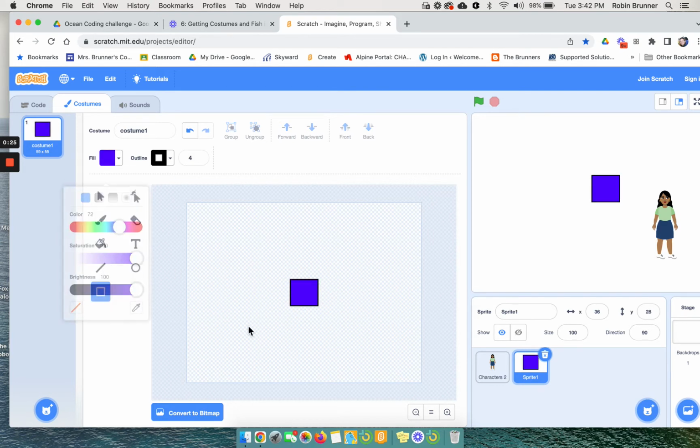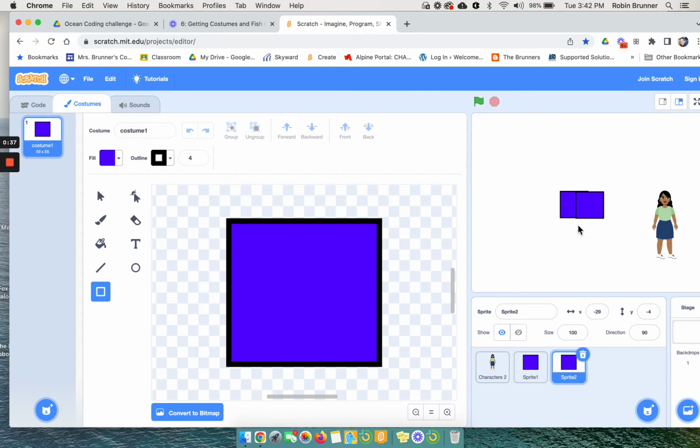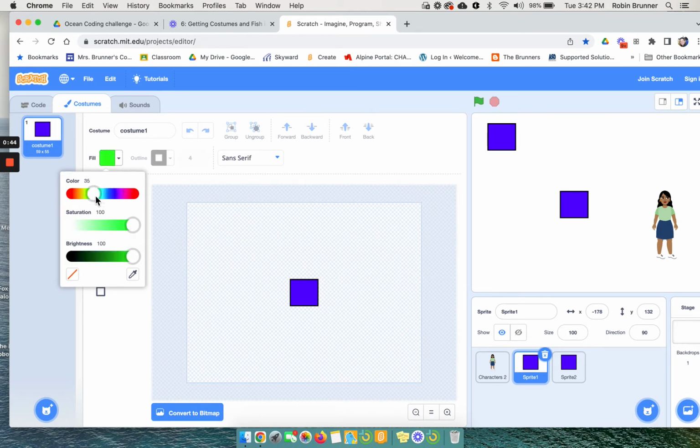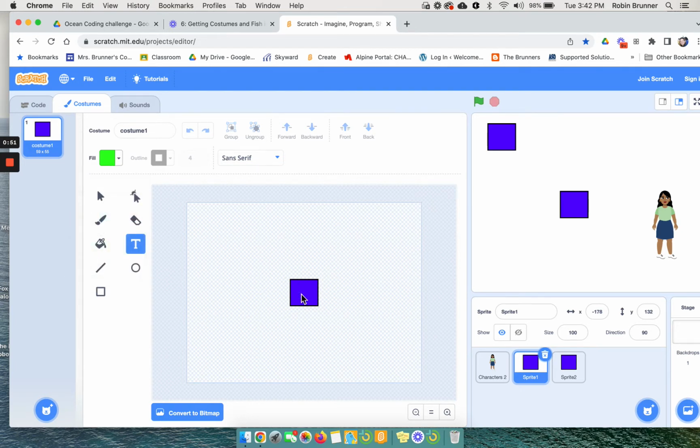I'm going to start with kind of a dark blue, and I am going to put it right here. The next thing I want to do is duplicate this so it's the same size and the same color, and I'm going to put it up here. But this time I'm going to go to my text box and make my text a different color. And then I can just say something like square or click on me, or something to that effect.